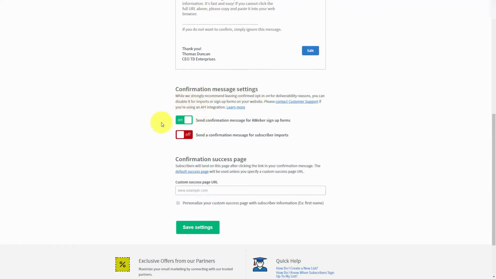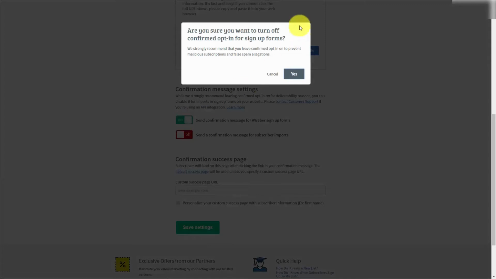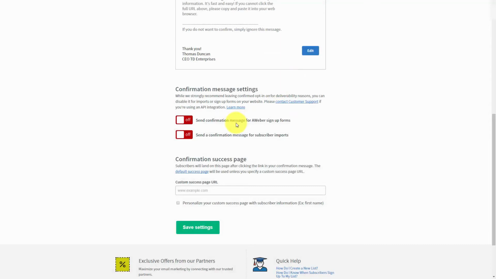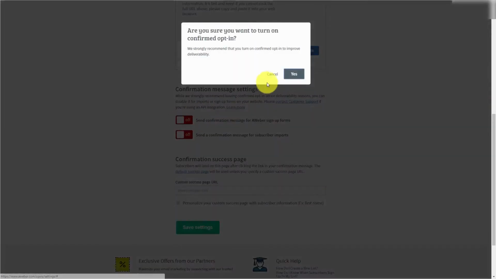And you'll notice here that there is a section for confirmation message settings. Now, Aweber recommends that you use double opt-in because it is the best to make sure that you are going to be able to assure deliverability of your emails. Now, you could choose to turn off your double opt-in confirmation so that the client could actually sign up for your list without having to confirm. And all you need to do is to turn off. Aweber is going to give you a warning, and then you're going to click yes. You could easily toggle that back on by clicking the on button.